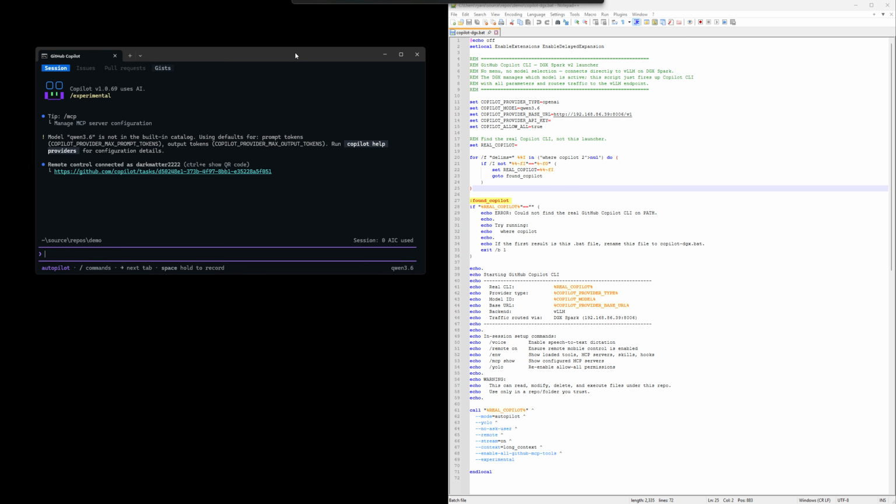I do have lots of things going on right now. This is in experimental mode, which is great because there's a lot of awesome features in experimental mode that I hope they GA. But I also now have an active session, so I can actually code remotely. I can get away from my computer, I can open the GitHub app on my phone, and I can continue this session. I can be out in the world and continue to code using my DGX Spark in my house.